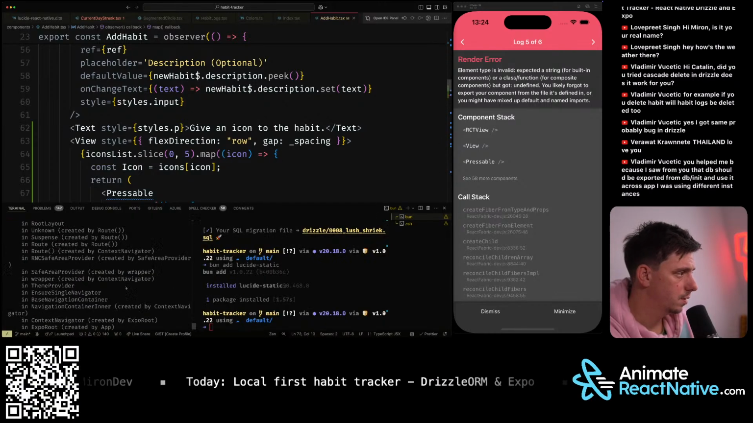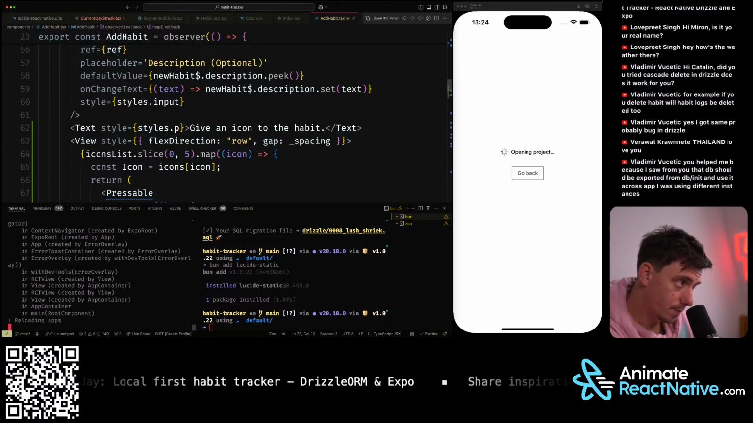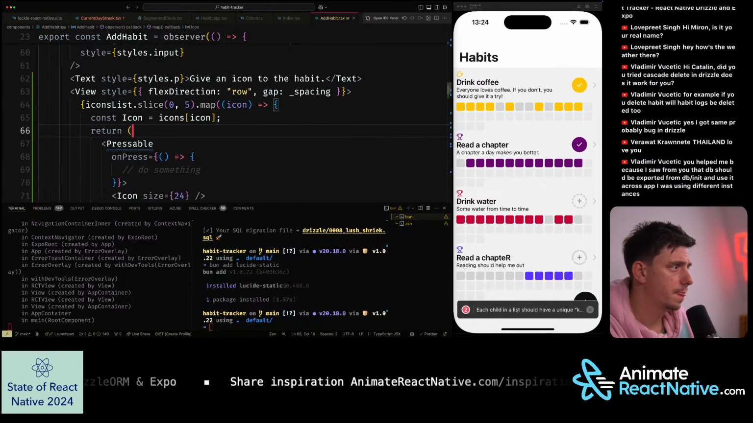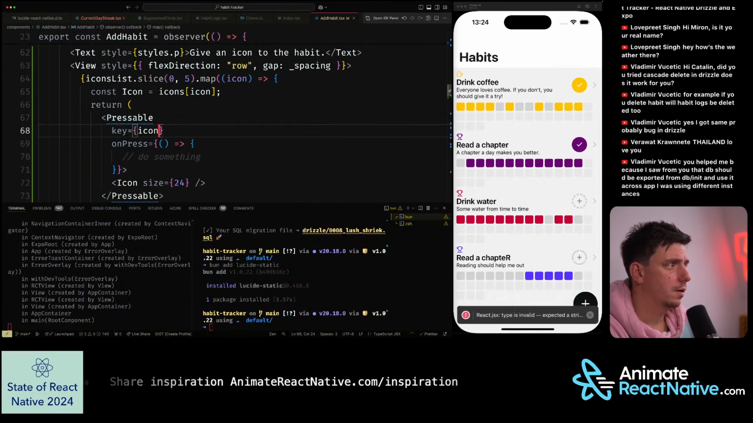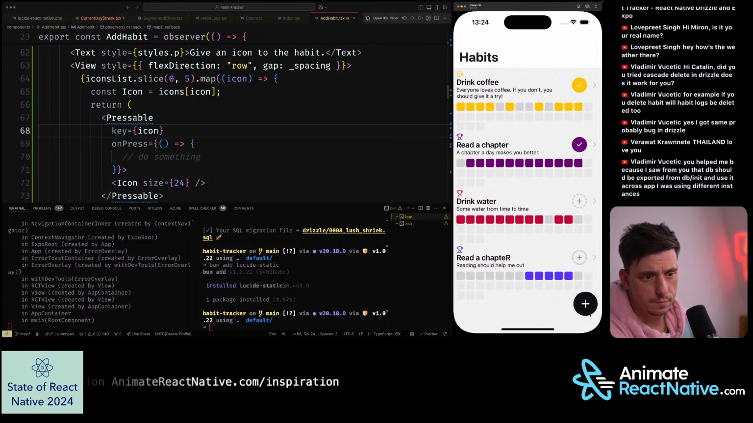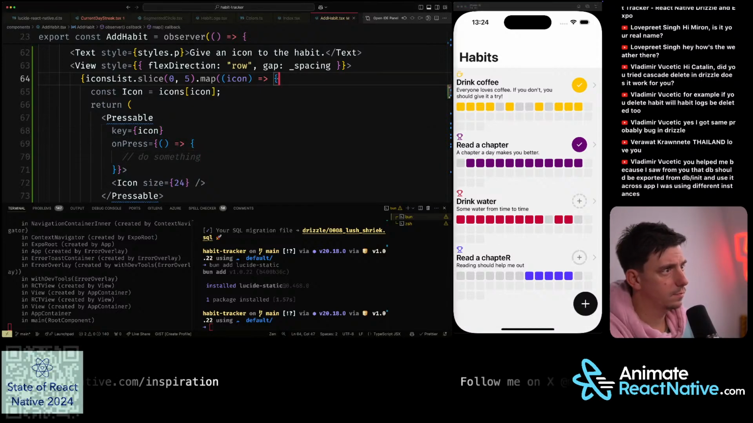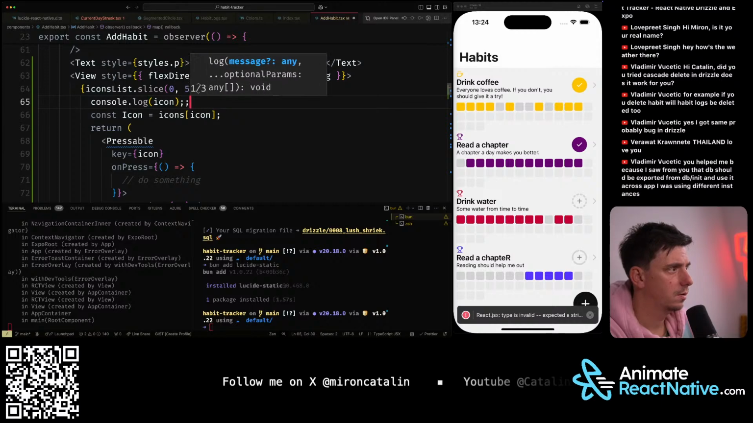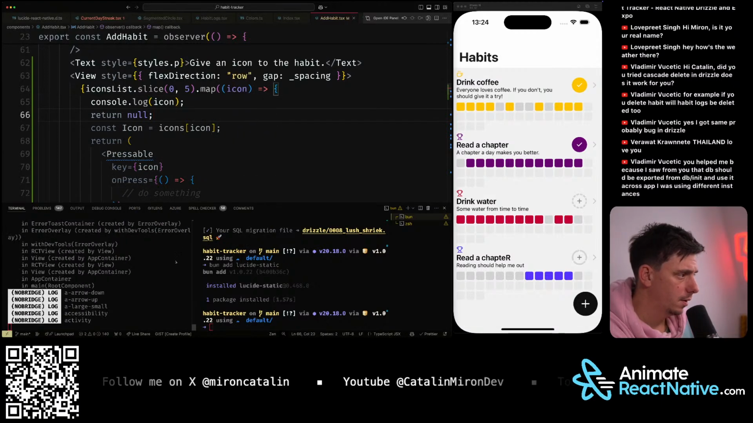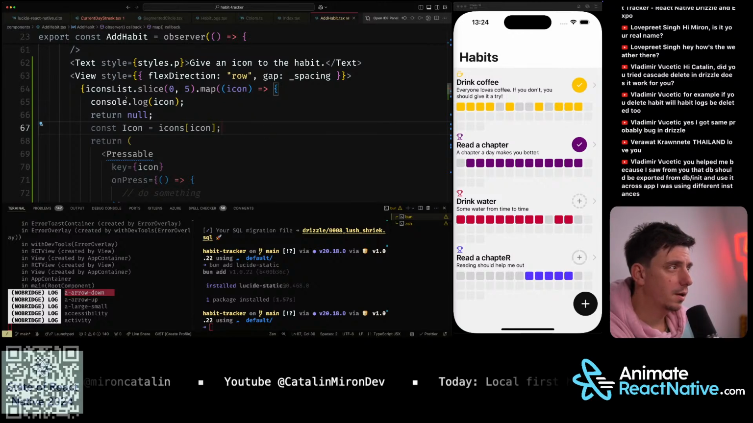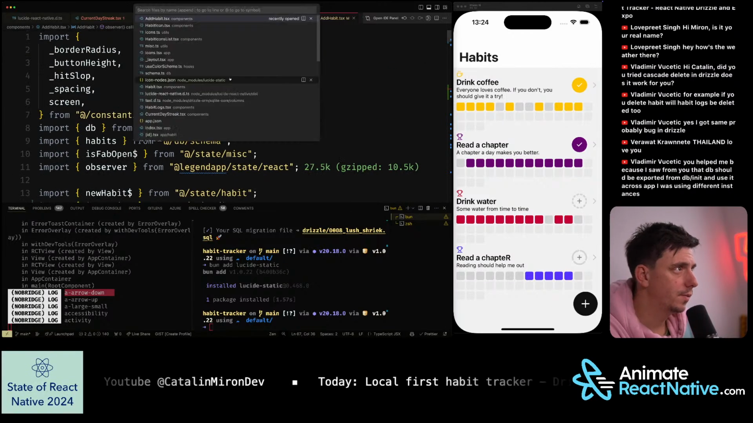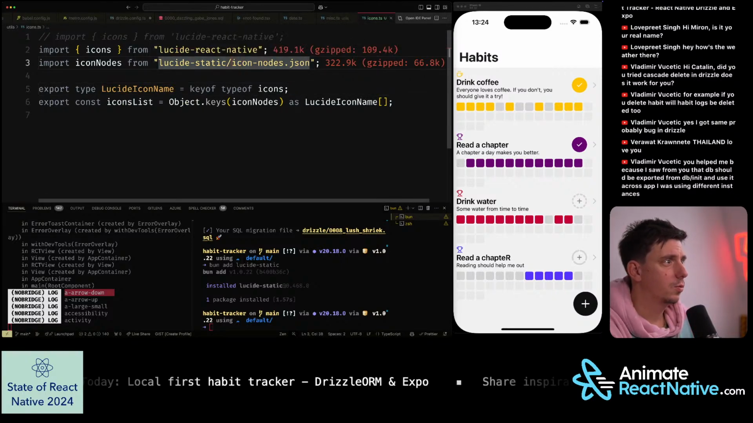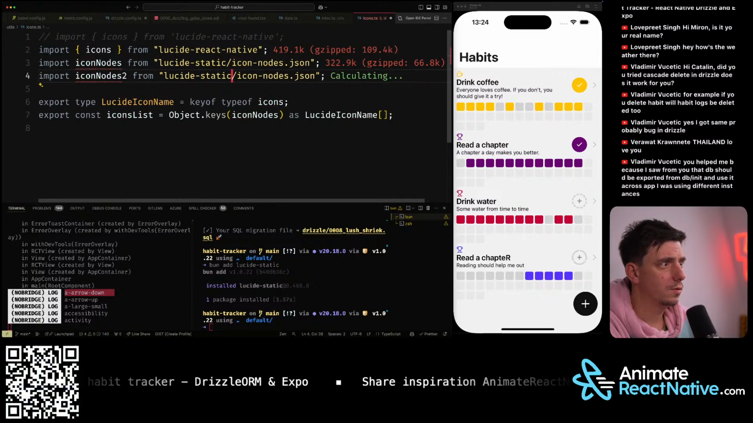Is this happening? Okay, a key icon. Console log icon. Return null. Yes, so the problem is that the icons, okay, the icons are not what we actually need. What else do we have here? Icon nodes 2.